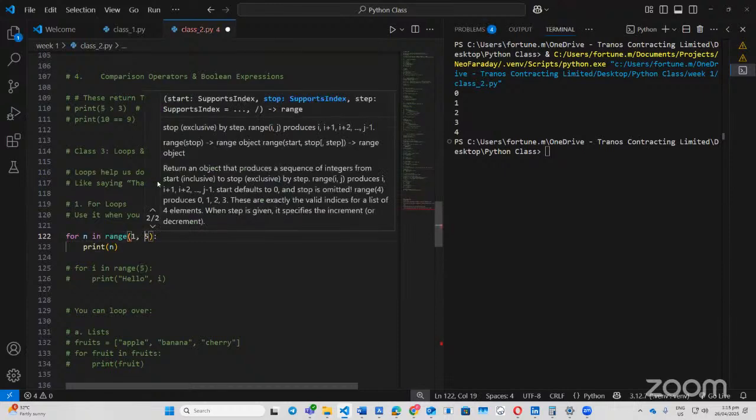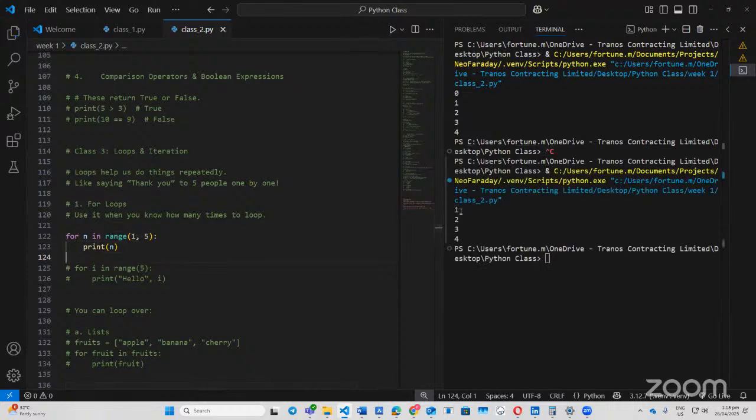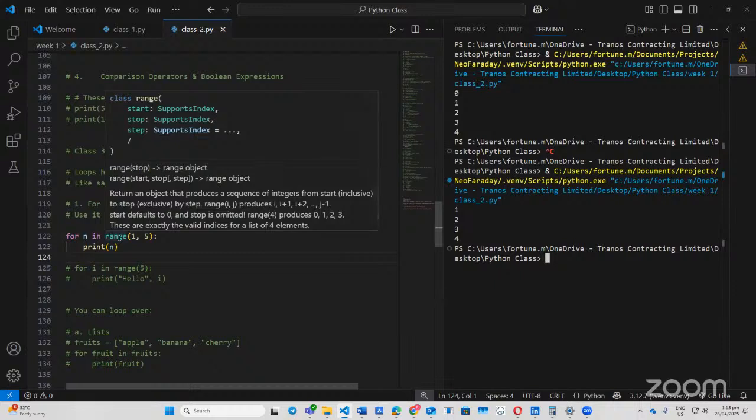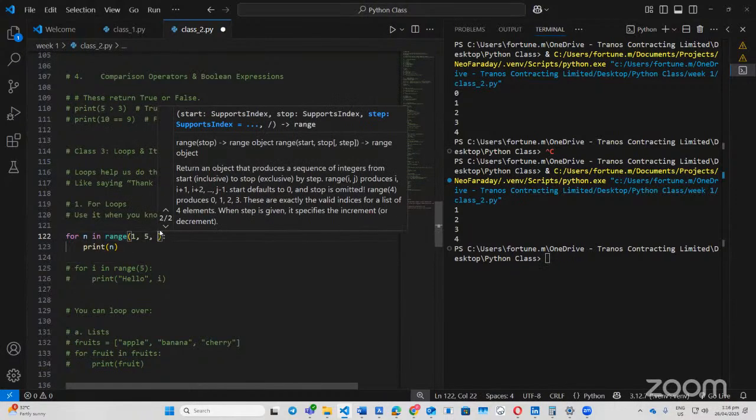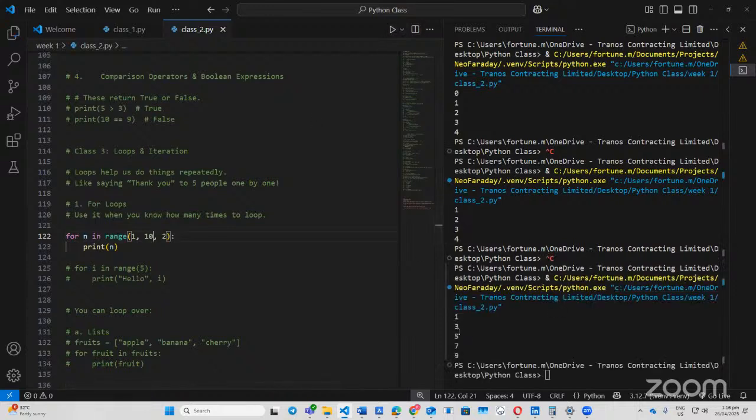But if I say 1, 5, it means you should start from 1 and end in 4. So I can give you the start value. If you check the range function, it has a start value, a stop value, then step. Start, stop, step. This is the start; in my case, it's 1. Stop, in my case, is 5. Step, I don't give here. But if I give a step of 2, then it will be 1, 3, 5, 7, 9. That's basically the range function.